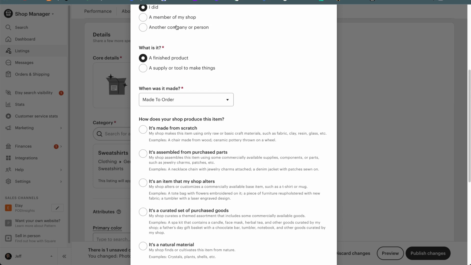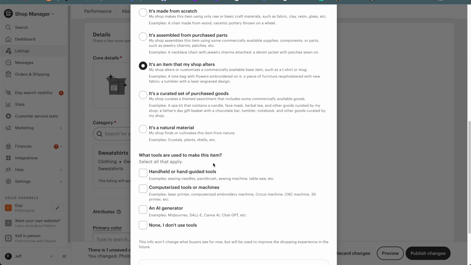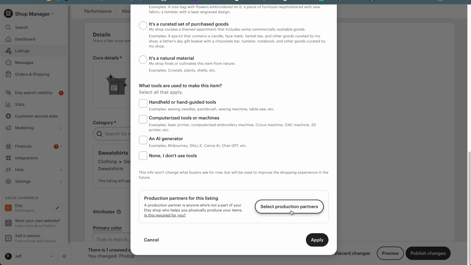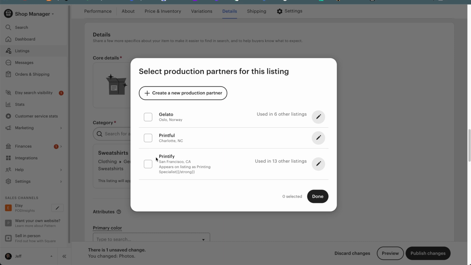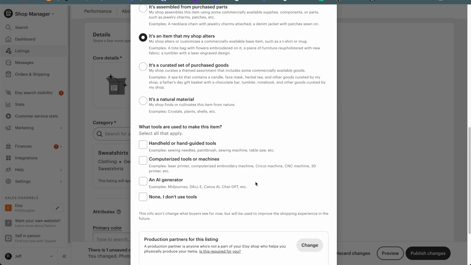So if we did leave this as I did, we would be selecting it's an item that my shop alters, and then we would still be able to go down and select the production partner that we work with on this. So we'd still be able to select Printify, click on done. In theory, this could be an accurate way to list it. Oh, and by the way, I would check the box that I used an AI generator here as well for this design.